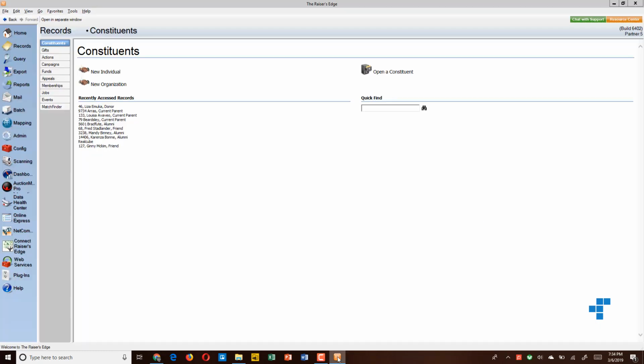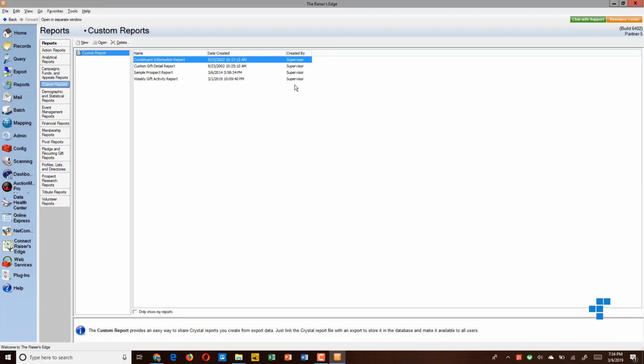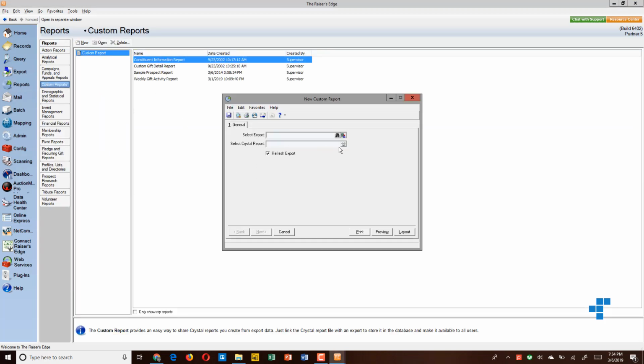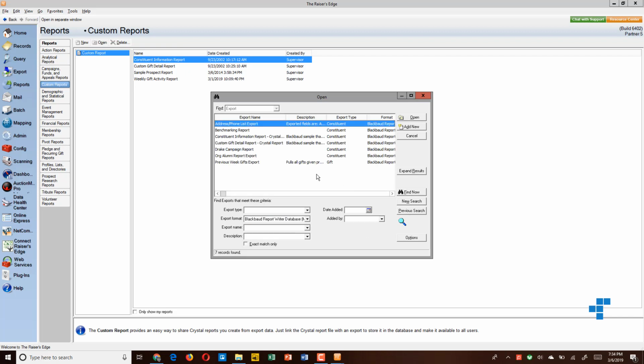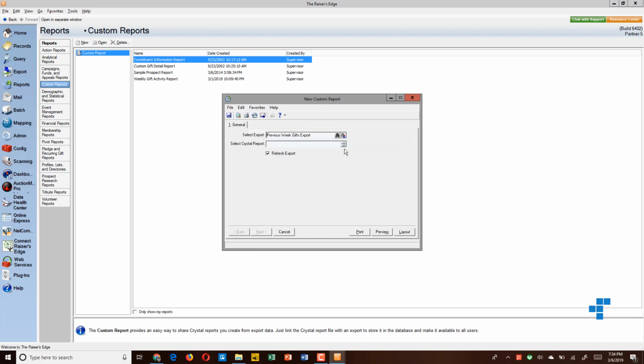And then to embed it in Raiser's Edge, if you've never done that, it's just under Reports, Custom Reports. You do New. You have to select your export. And again, I don't know why it defaults to Microsoft 95. You're never going to find it. It has to be a Blackbaud report writer database. Here's our previous week gift export.